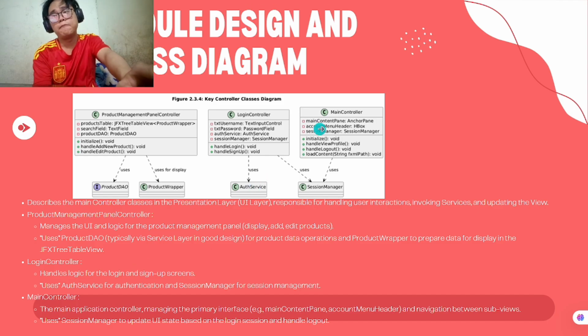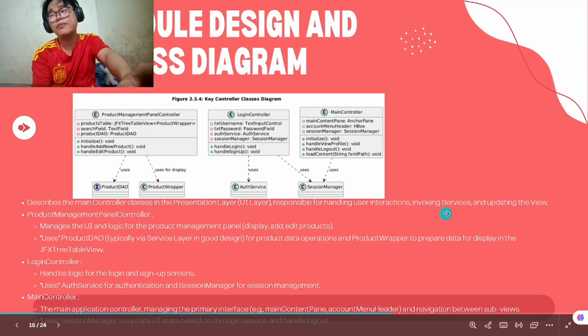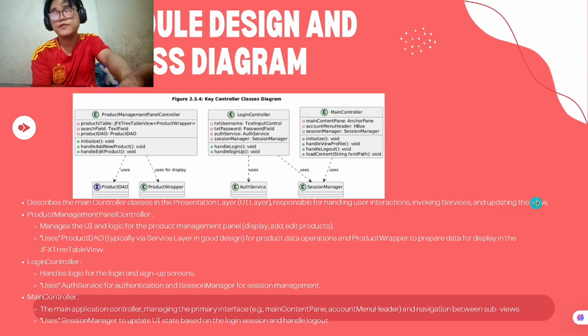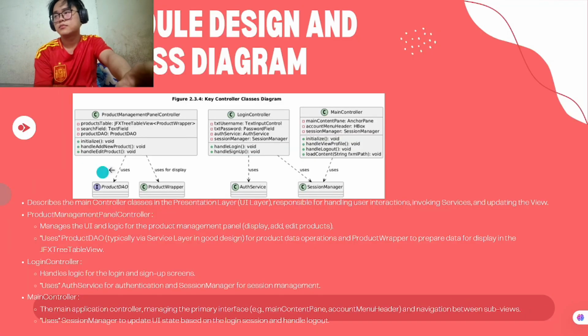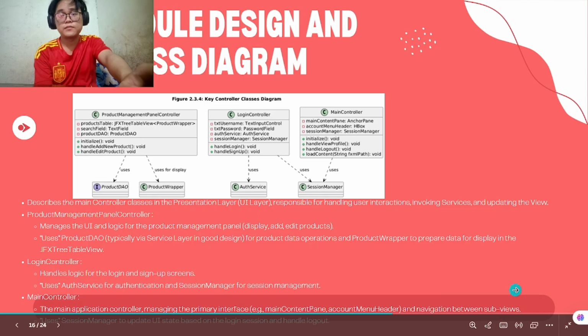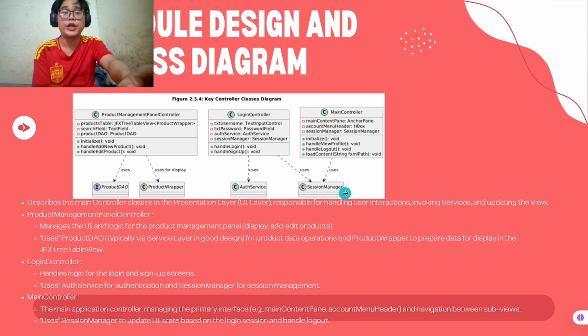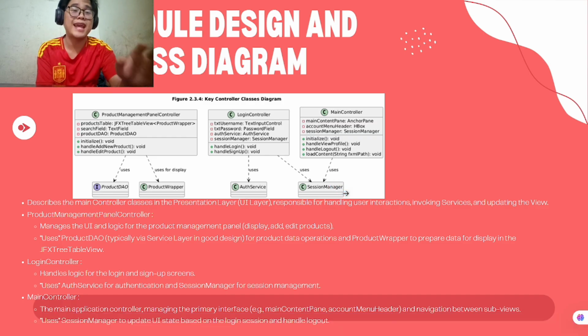And the final one is the main controller, the main application controller managing the primary interface like the main content pane, account menu, header, and navigation between subviews. It uses the session manager to update the UI state based on the login session and handle the logout.